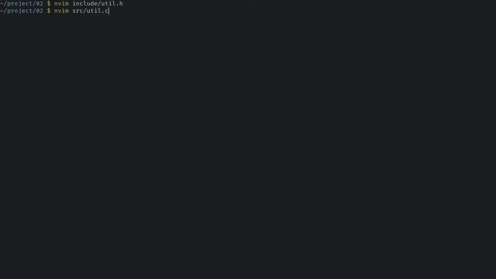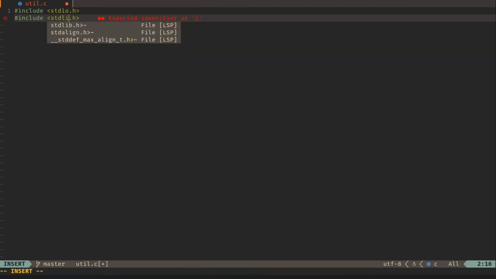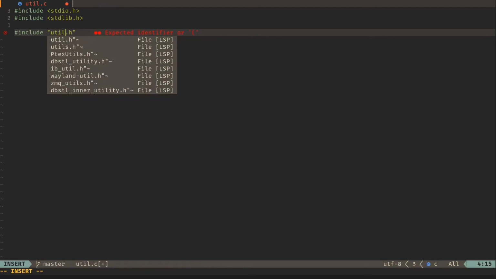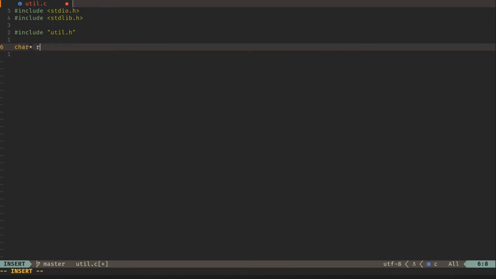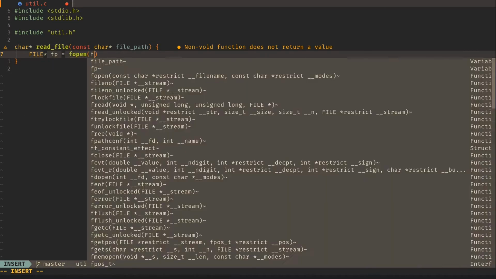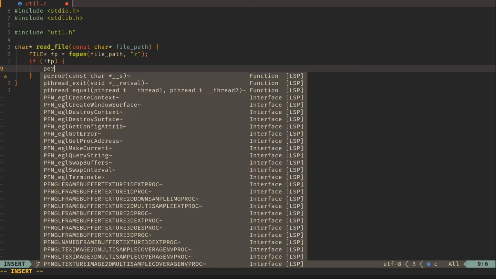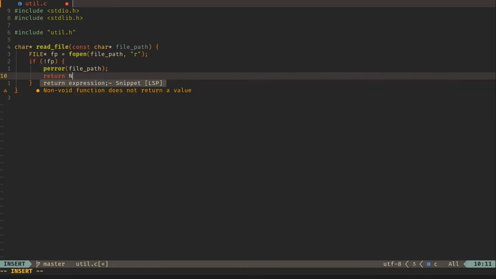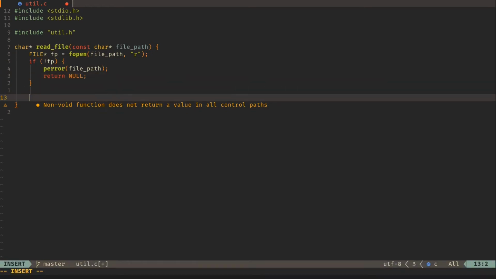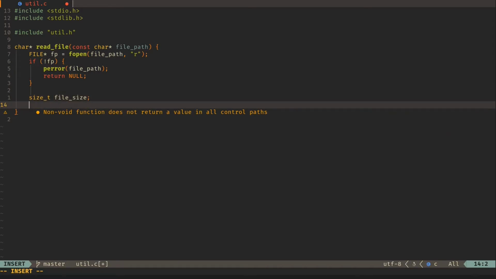Create util.c for the actual source code. First, include the standard headers. Then, include our util header. Now, we will write the body of the function. Make a new file pointer that opens our file. If the file has not opened correctly, we will print an error. The function will return null if this happens. Create a new variable called file size for how big our file is. Then, create the content variable we will eventually return.